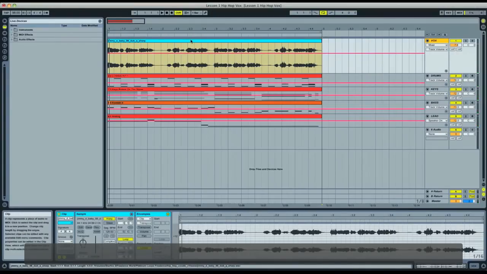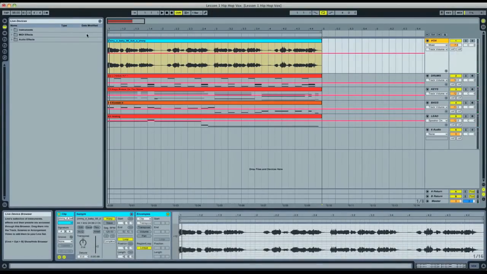And the first thing I notice is that the track's a little bit slow, so I'm going to just go ahead and pull up the tempo here.